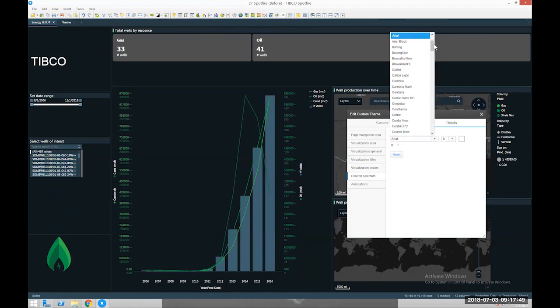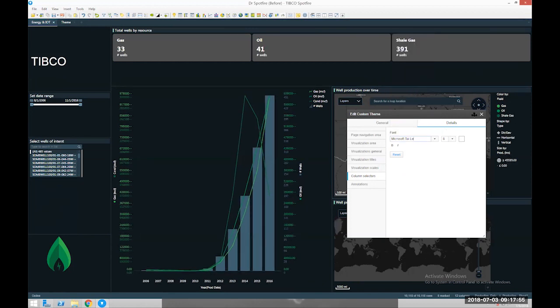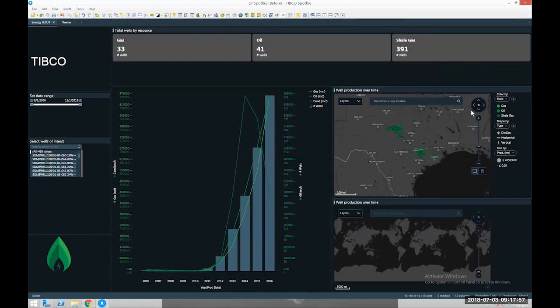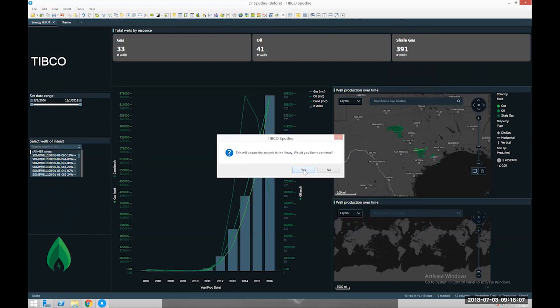And then finally on my column selectors, I'm going to update the font as well. You see very quickly, we've already got a nice look and feel to our dashboards. And I'm just going to save this into the library.